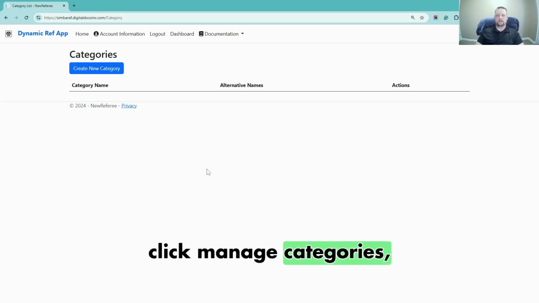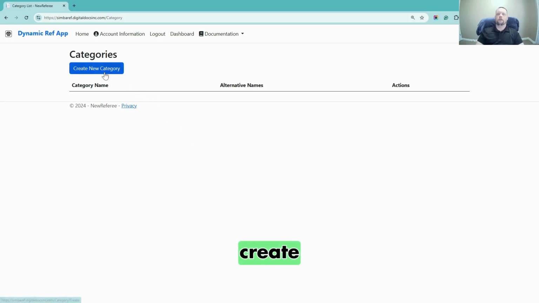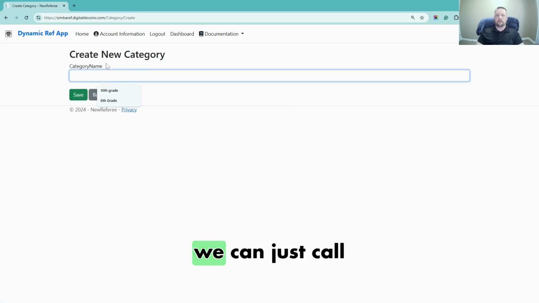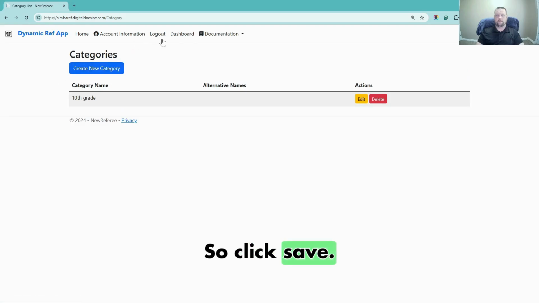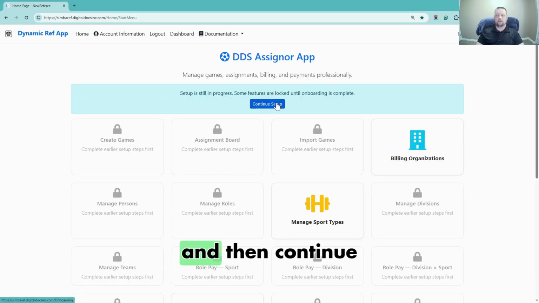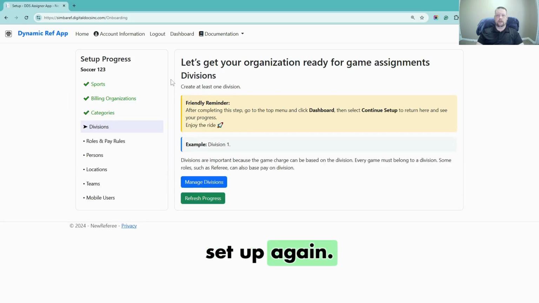Let's click manage categories, create new category, and we can just call this 10th grade, or whatever category you want to use is fine as well. Click save. Now we'll click dashboard and then continue setup again. Now we've got another green check mark.